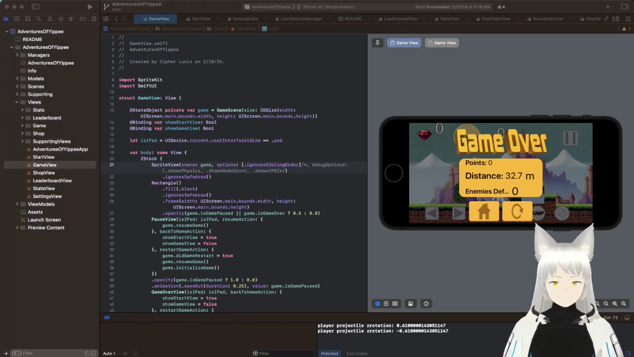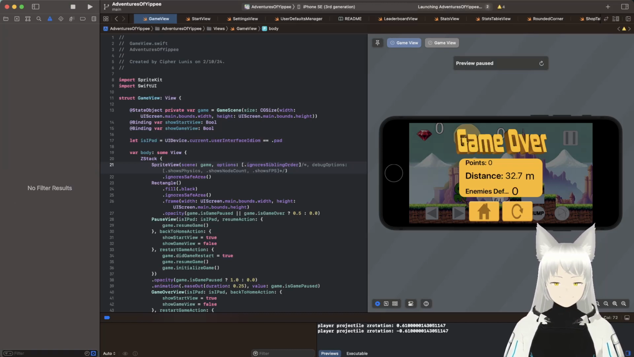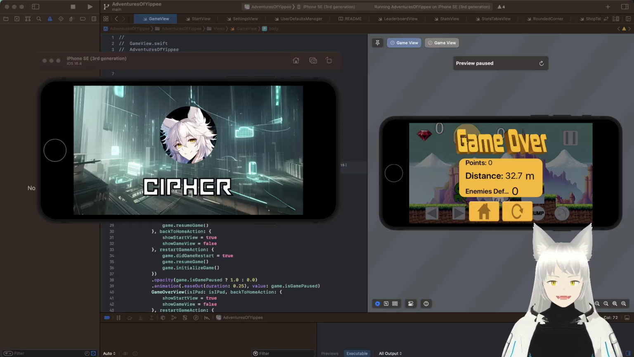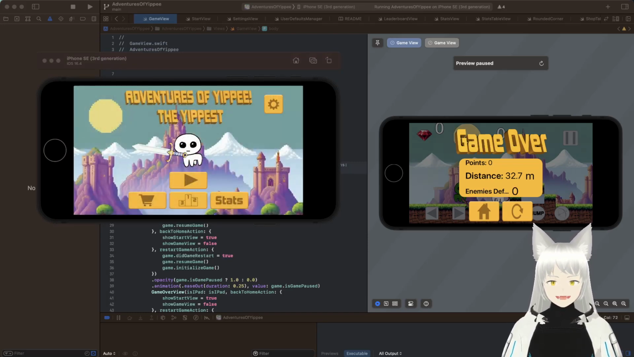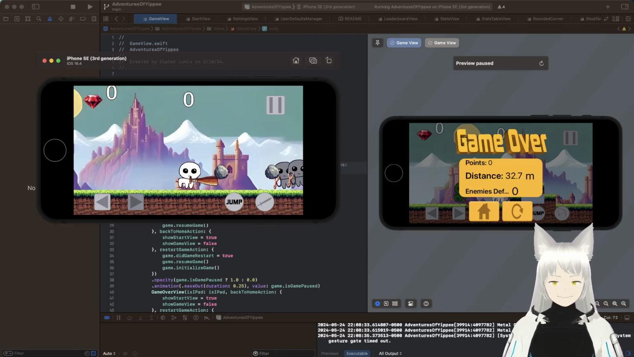Let's bring up the old trusty simulator, because old reliable can sometimes tell a better story than the preview. Sometimes there are hidden messages in the simulator over the preview. So we'll bring up the iPhone SE 3rd generation simulator, and we'll try to get a game over and see if it still has this truncation on the text in the game overview.